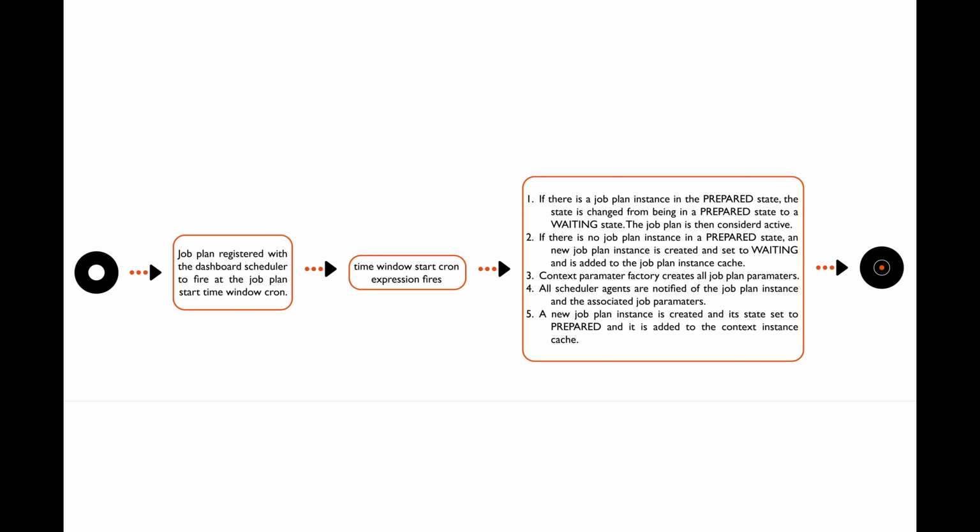If there isn't one that's in a prepared state, a new job plan instance is created and set to the waiting state and is added to the job plan instance cache. The context parameter factory creates all job plan parameters, and there may be some moving date values or something like that that need to be configured and set on the job plan instance, and that is the point in time at which that is done. All scheduler agents that participate in that particular job plan are notified of the new job plan instance, and they receive the associated job plan parameters. And finally, a new job plan instance is created and its state set to prepared, and it is added to the job context instance cache.